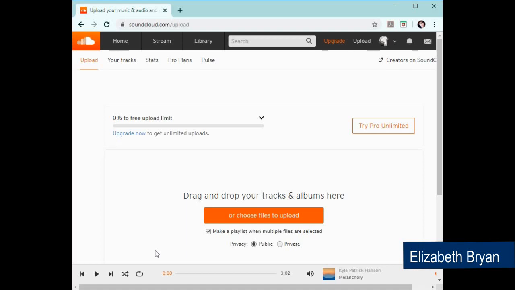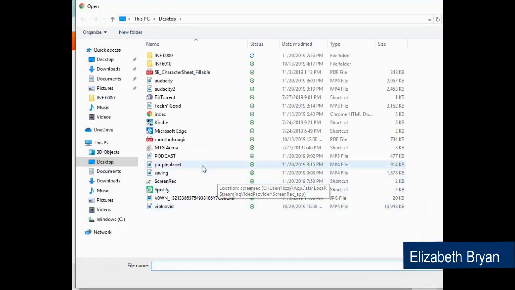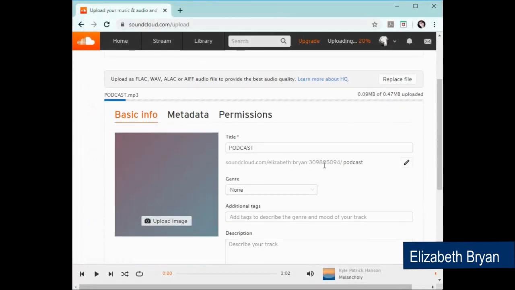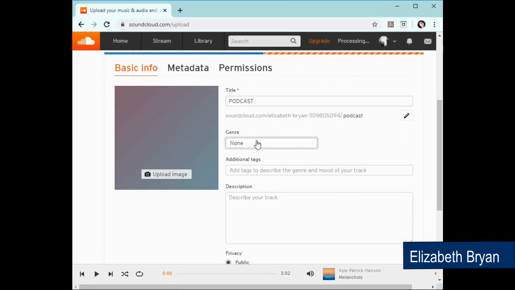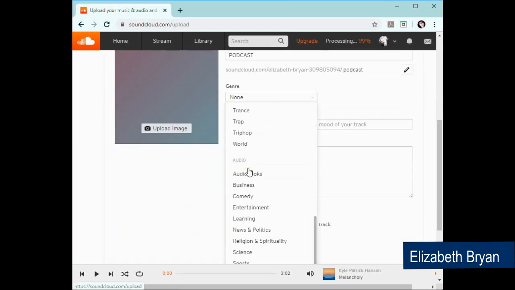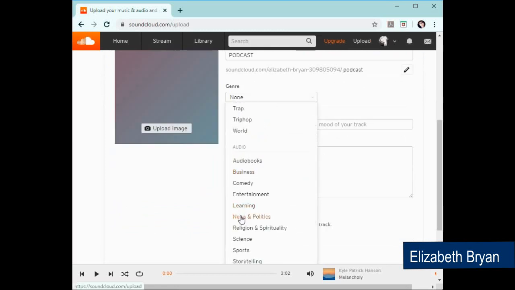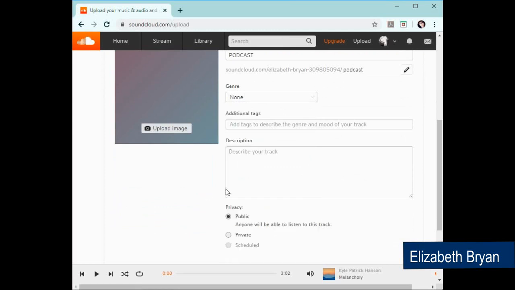One of the most popular is SoundCloud. It is easy to make a free account, and once you have your account, all you need to do is go to Upload and then choose your file. As your file uploads, you can change your title, give it genre tags such as learning, news and politics, science, and describe what your podcast is about and tag it so it's easier to find.